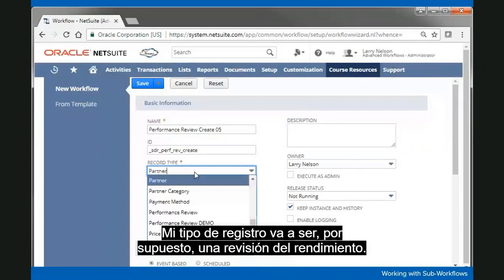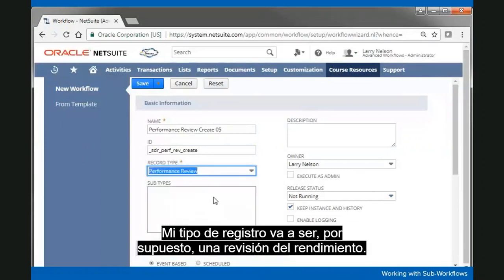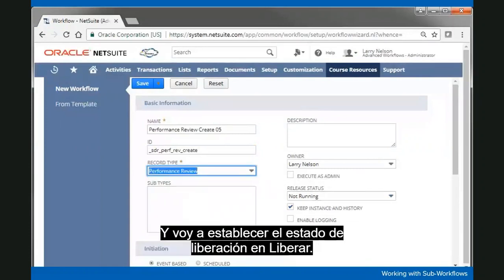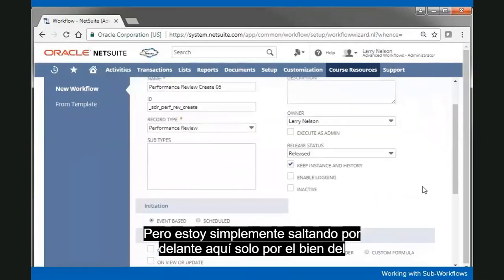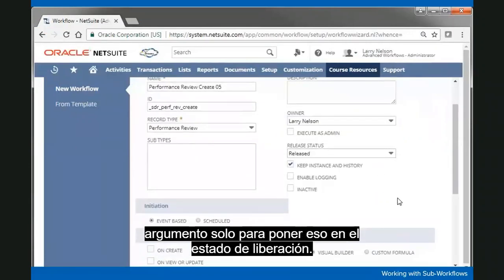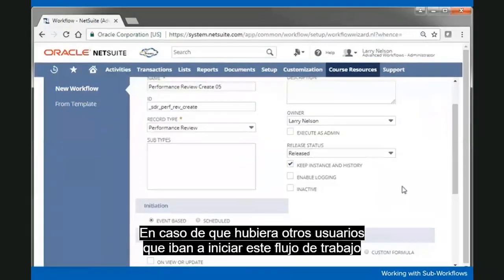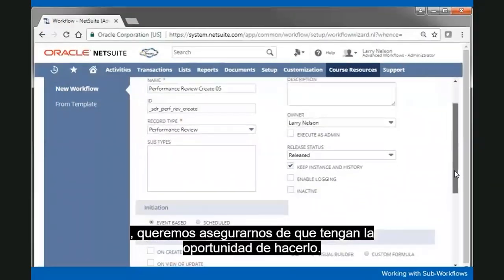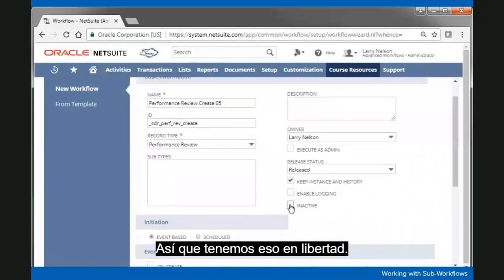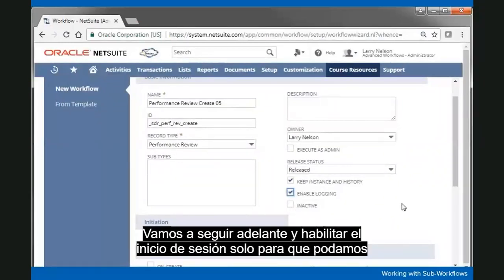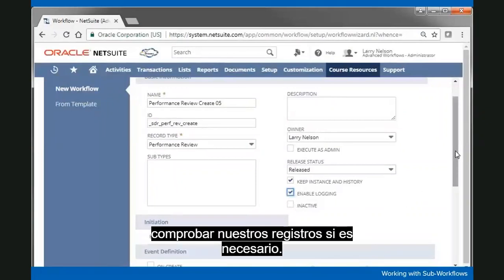My record type is going to be, of course, Performance Review, and I'm going to set the release status to release. Normally I'd leave that at testing, but I'm skipping ahead just for argument's sake, to put it in the release status in case there are other users that are going to be initiating this workflow. We want to make sure that they have the opportunity to do so. So we'll set that at release.